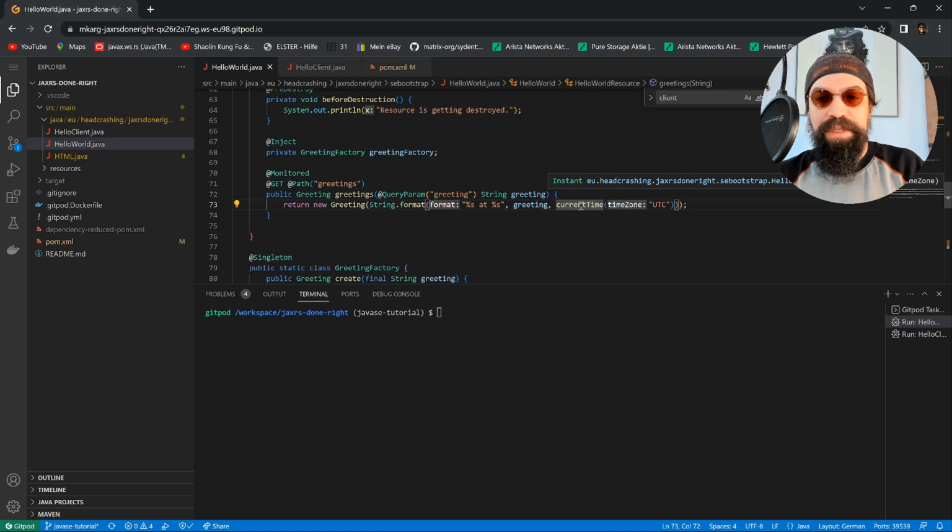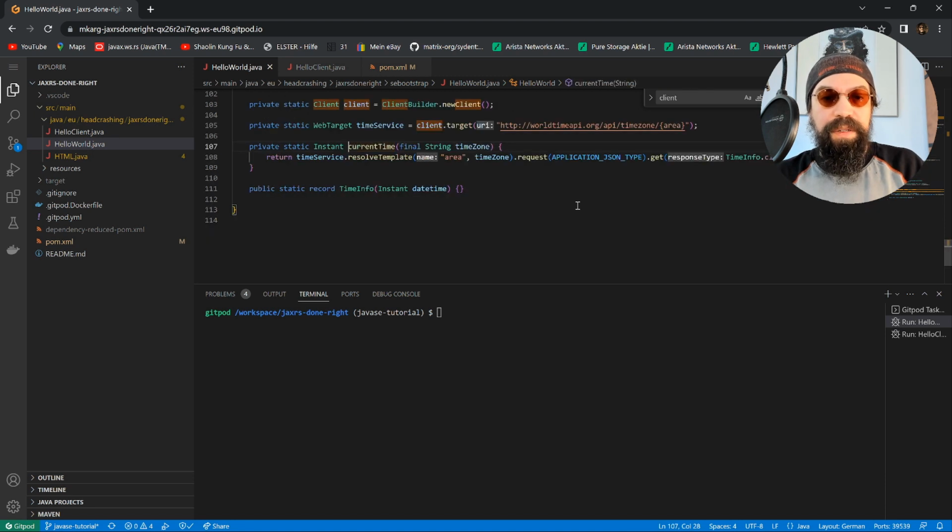It's a public service, it's free of charge, and you just can send a request and it will provide you the requested information. In my case, what I'm requesting is I want to have the current time at a particular time zone, and in my case it's UTC. So let's see what that is doing. I package that code in a private static method just to have it a bit more tidy.